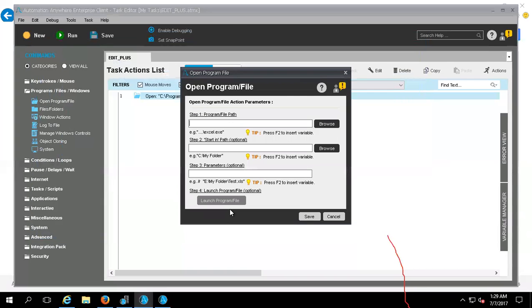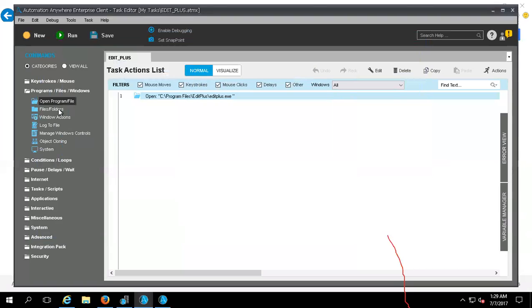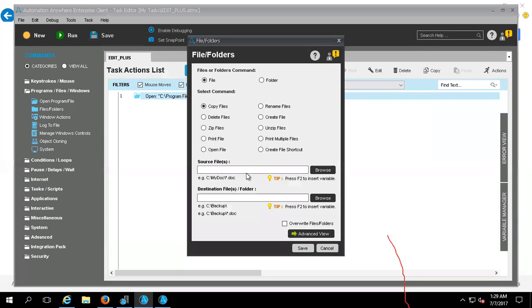That is to open the program files. Next, any file or folder that exists in your system. When you are automating any application, if you get a requirement, yes, I want to copy a file from this folder to that folder, or create a folder or a file, or rename a file, then we can use the files or folders commands. Under files, we can see copy, delete, zip the file, print the file, open the file. When you select copy the file, it will ask you for the source file and destination, from which folder to which folder you would like to copy.